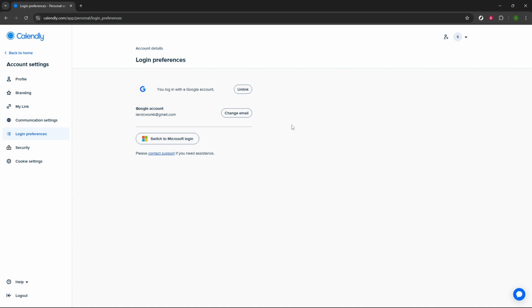If you run into issues, ensure you entered the correct password, verify that you can receive emails at the new address, and try resending the confirmation if available. And if your organization manages your login, you may need to follow their guidelines. That's it, your Calendly login email is updated and ready to go.